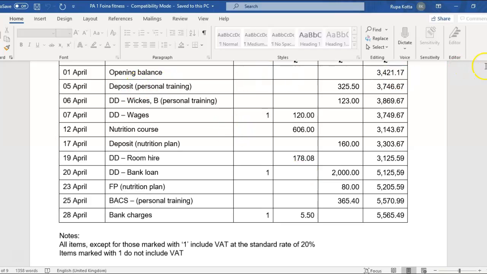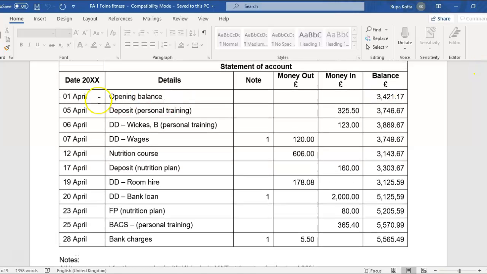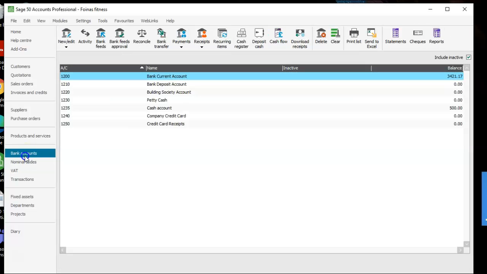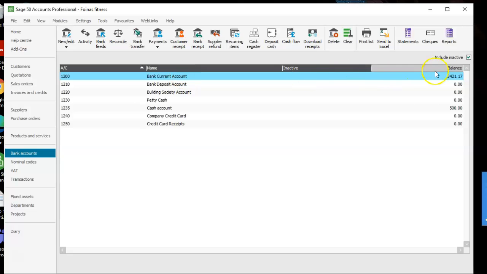So before we start off task 3, look at the opening balance. According to the question paper, on the 1st of April, the bank should have an opening balance of £3,421 and 17 pence. So to do the bank statement, you go to bank accounts in Sage on the navigation pane. You click on bank accounts, and you can see the bank current account is showing an opening balance of £3,421 and 17 pence, which matches the question paper. So that means your opening balance is accurate. Don't look at the bank deposit account, we are looking at the bank current account.